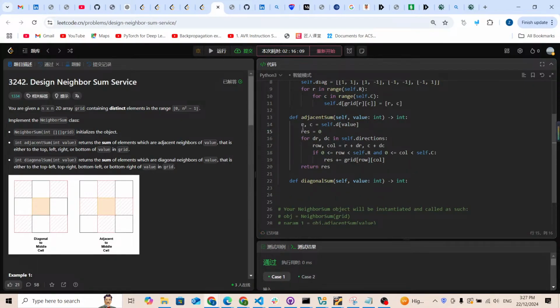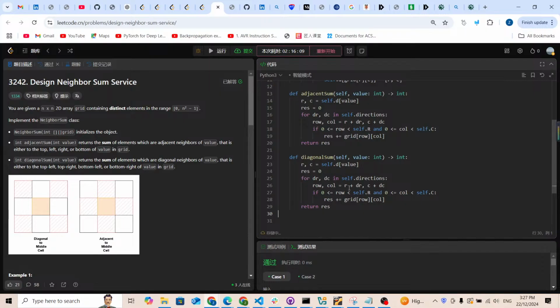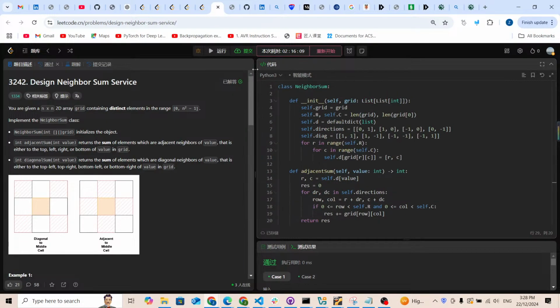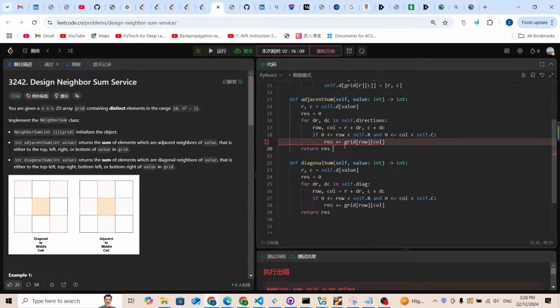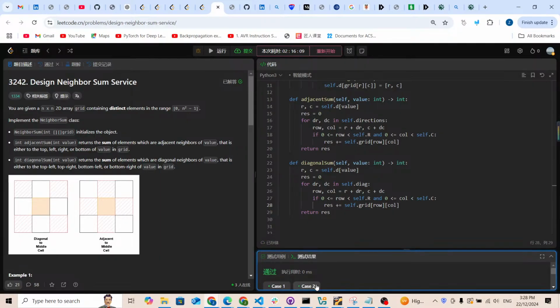Similarly, we can copy the code to calculate the diagonal sum. For the diagonal sum, we only need to change this one to check the diagonals, and we get the final result. Now let me run it to check if it works. Here it should be self.grid, and self.grid. Now, as you can see, it works.